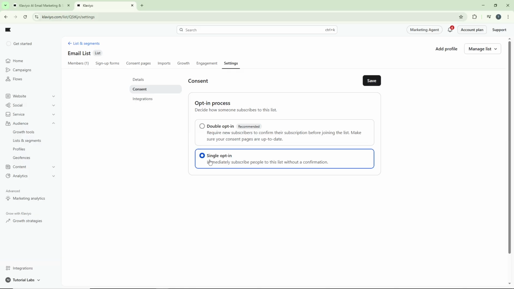After selecting Single Opt-in, make sure to click Save to apply these changes. This ensures that your new setting is activated and all future signups will follow the single opt-in process. You might need to wait a moment while Klaviyo processes and saves your changes.